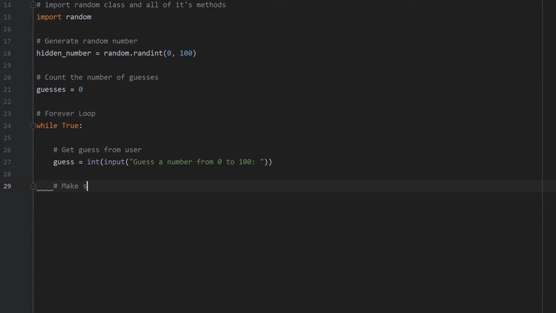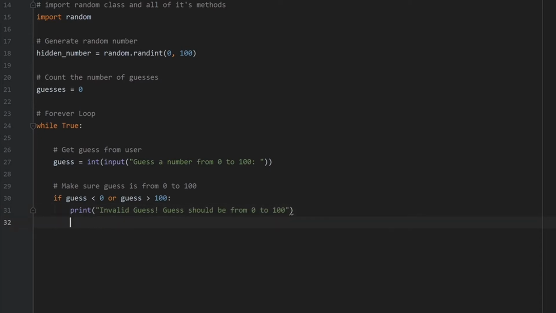Next, we want to make sure that the number they gave us is between 0 and 100. We don't want them guessing negative numbers or huge numbers. So we're just going to say if the guess they give us is less than 0, or if the guess they give us is greater than 100, then tell them that that guess doesn't count, and we're going to remind them the guesses are from 0 to 100, and we're not going to count that guess in the amount of guesses it takes them to get it, because it didn't count.